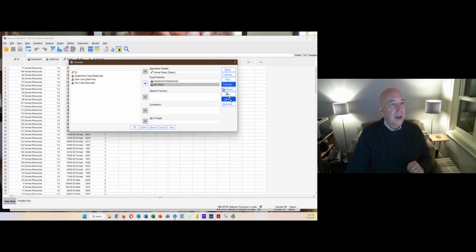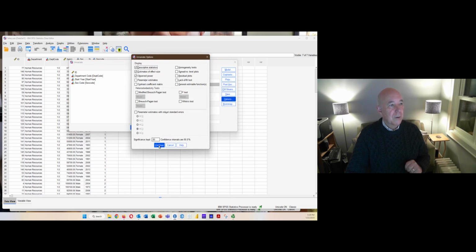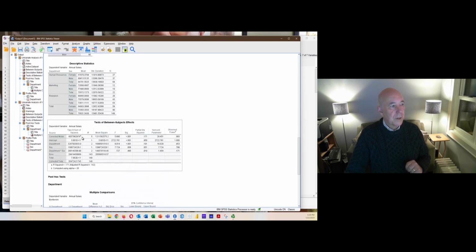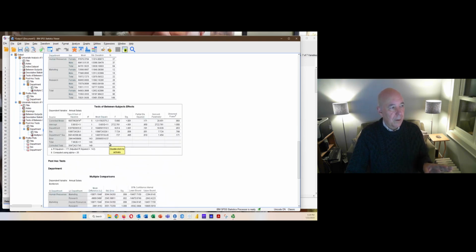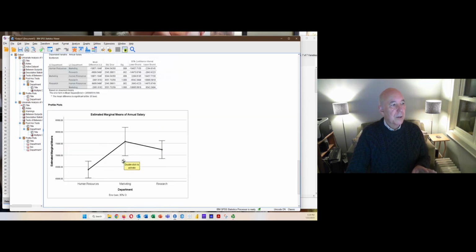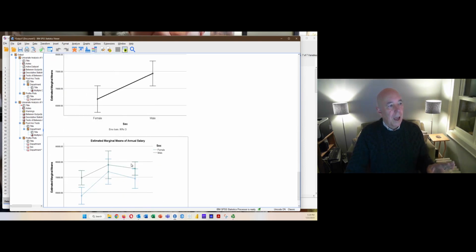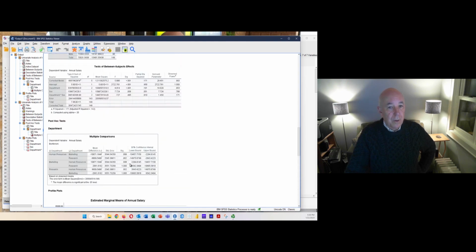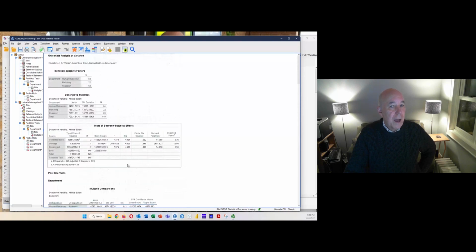All right. And then under options, I'm getting all those. All right, I'm going to click OK. I get my descriptive stats. I get my test here. I get the multiple comparisons, and I get the means. And you also get a sense that men are paid more than women in all departments, and we'll look at the results more thoroughly as we go forward here. So let's go back and look at the results and actual pieces.